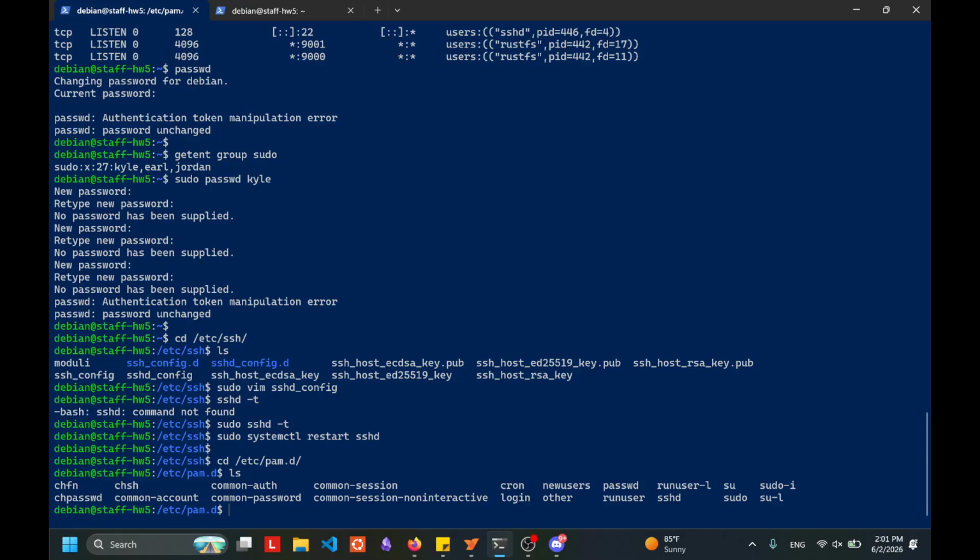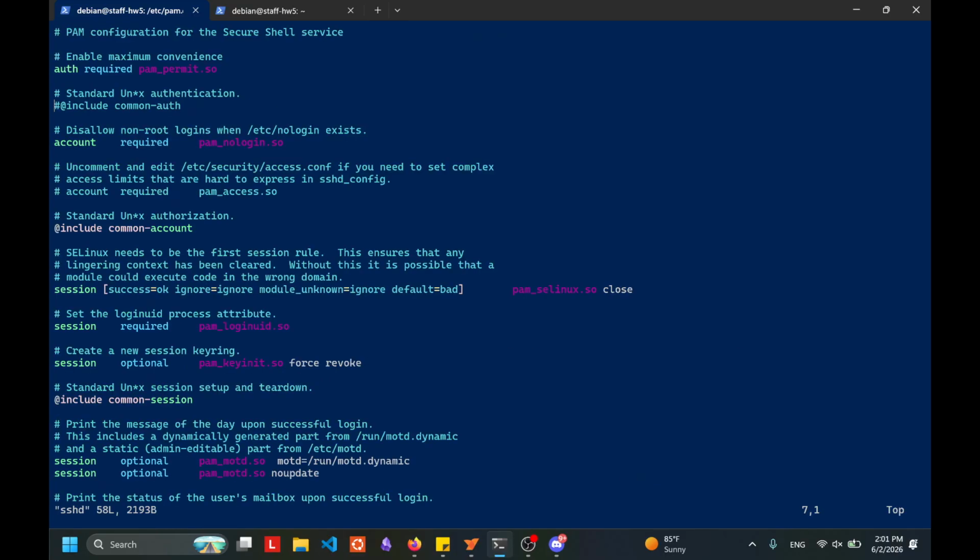And we can see one in particular that sticks out because we're looking at SSH. We can edit the sshd config file and see what's going on there. So let me do sudo vim sshd. And let's go from top to bottom and see what we find. Okay, first thing we see: enable maximum convenience, auth required pam_permit.so.